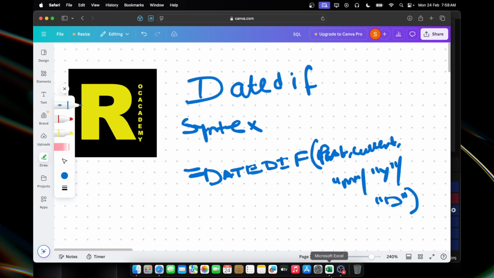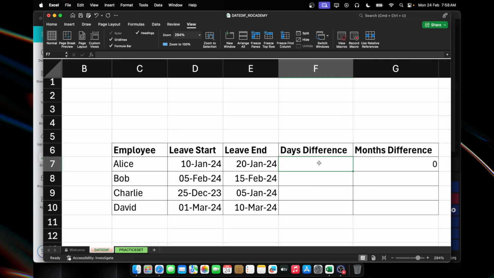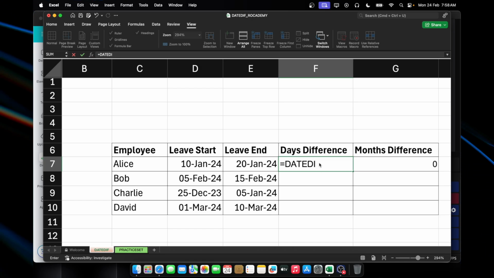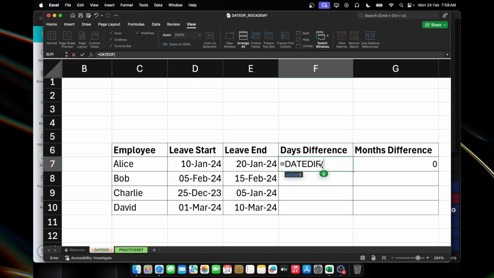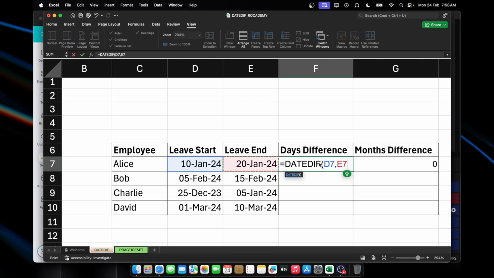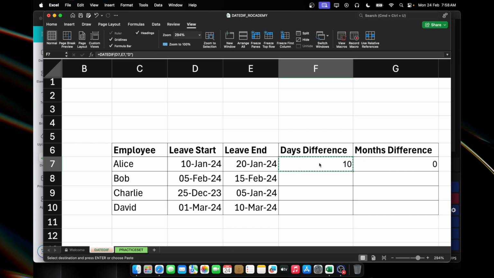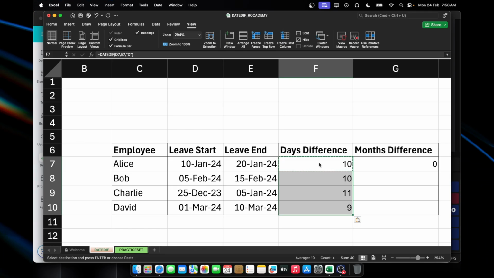Let's move to the practical example. Like this is a leave start and the leave end, and HR wants to calculate the days difference. Let's use DATEDIF, first bracket, past date, starting date, then the current date, and the day difference, D, is 10. Let's copy, press Shift and Down, and Control V.